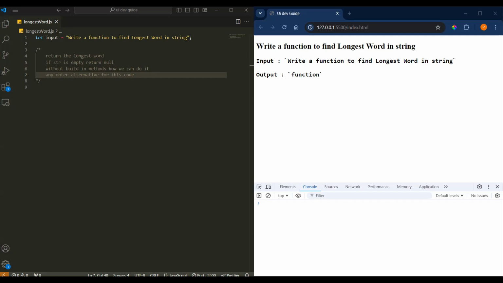If you see here, I have one input: write a function to find the longest word. This is what I have added here, so this is the input, and the function is longest. Our approach is to create one function that takes a string, write the logic inside it, and return the longest word from that string.